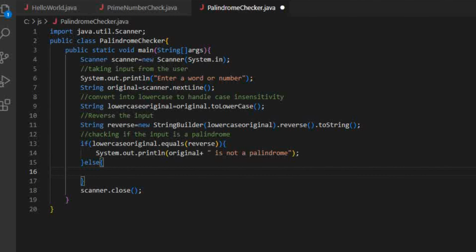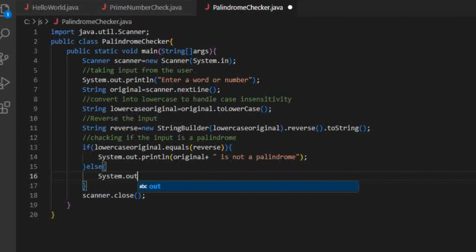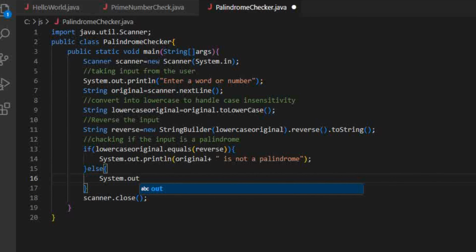Now you have a cool little program that checks if any word or number is a palindrome. Try it out and test with your own examples.